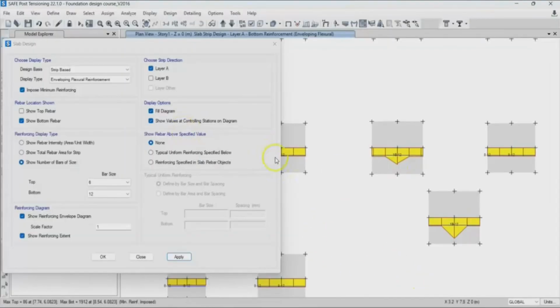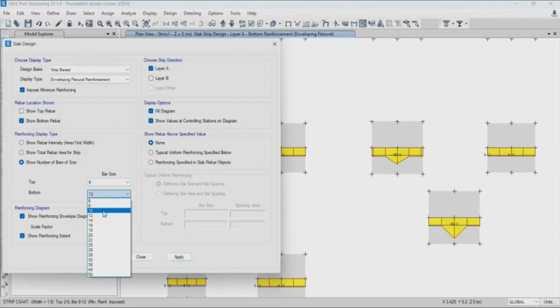So in that case, what we can do for this particular footing is increase the bar diameter. If you increase the bar diameter, this will automatically increase the spacing, right? So let's say we are going with 16 diameter bar for this. Click on apply. So if you go with 16 diameter bar, now you can see the spacing has increased. The number of bars is 11 for this.